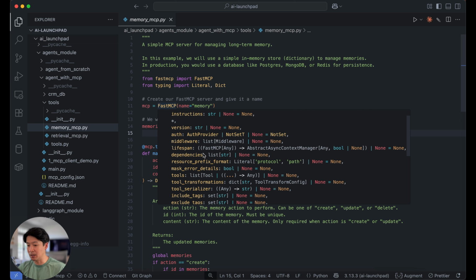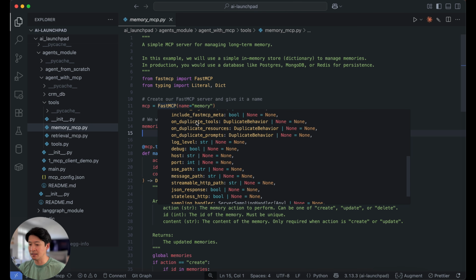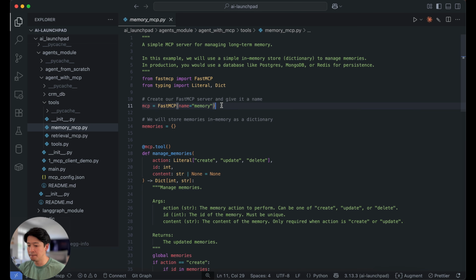These are some of the bells and whistles that I mentioned that V2 is going to have that weren't necessarily present in V1, which are things like middleware, but you can explore everything again in the documentation. There's a lot that you can do with these servers now. But the usage is pretty much the same.